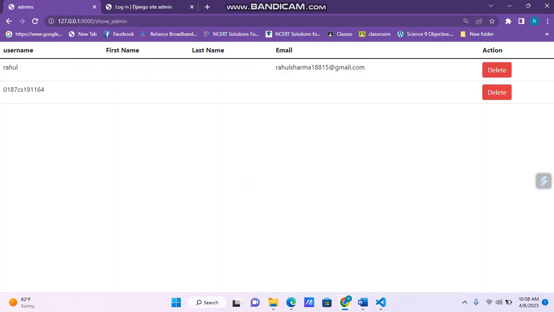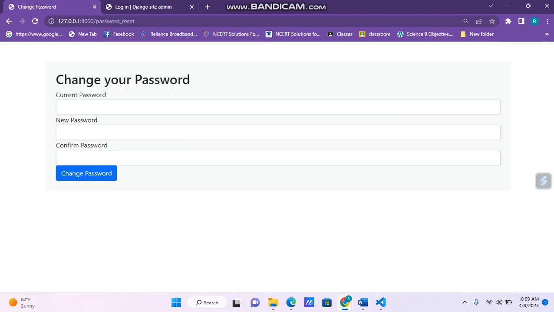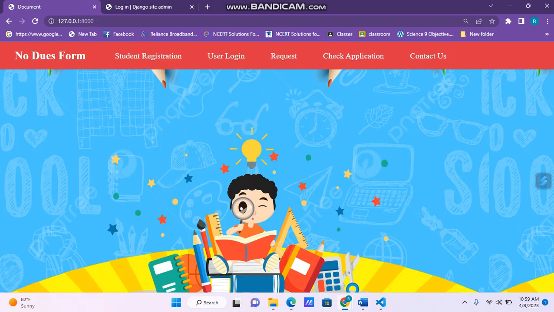Here, on the user page, the admin can see how many users there are on the website. The faculty or admin can also change their default password to a new password, and then log out. They can come out of the website.